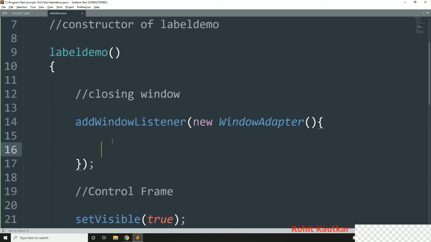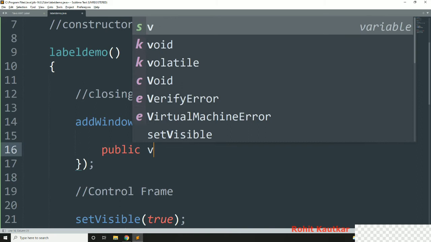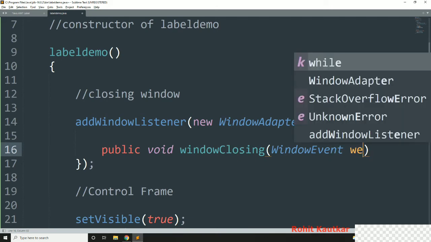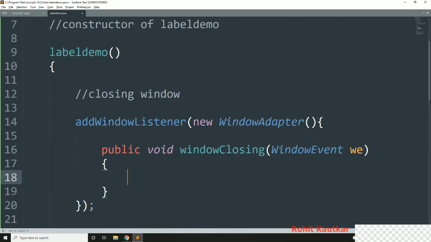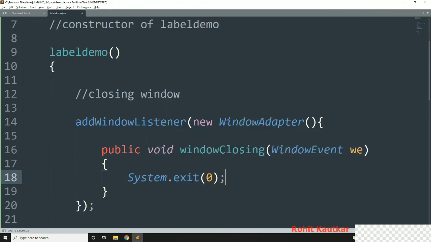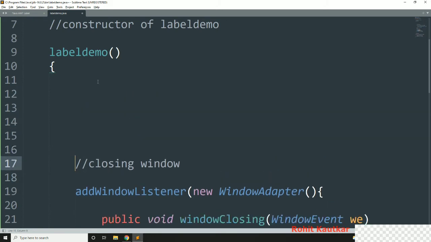Window closing is the method. As soon as I click on the close button, the window closing event will occur and our method will get invoked. So public void window closing. It requires the object of the window event class, so it will be like this: window event, let's say WE, and here I will write one statement, system.exit. Now as soon as I click on the close button, our window will get closed.